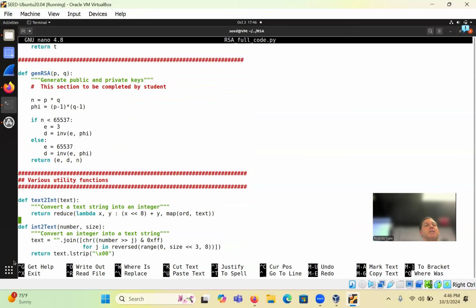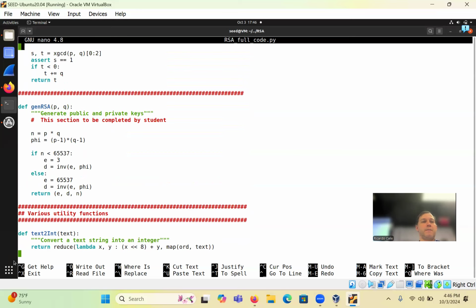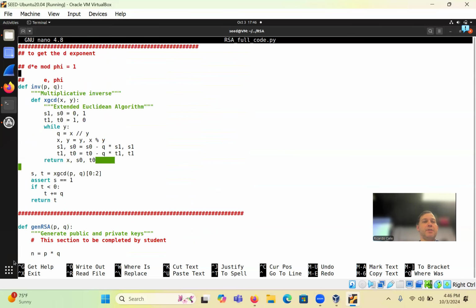Then here we have gen RSA. So this is the function that actually allows us to get the parameters e, d, and n. All right, so we'll look at that. Inv, this function inv, is the multiplicative inverse. So it's related to calculating d. So you can see here, it's the equation we talked about on Tuesday, d times e mod phi equal 1, if you remember, right? So remember that you're going to meet this equality, but how do you get that d value? So that's what this function gets you.